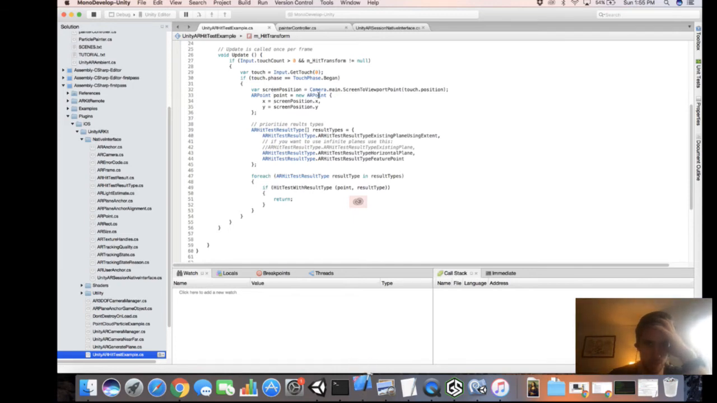screen position equals Camera.main.ScreenToViewportPoint of the touch position. So this gets... I wonder what this is. What does this return? A Vector3. From screen space into viewport space. So I guess that's just the 3D space point.